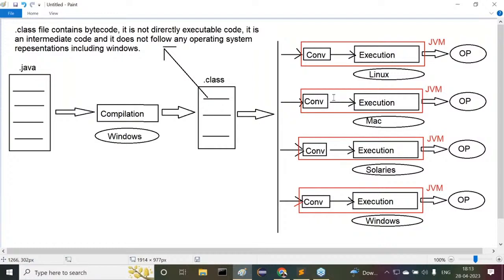See, observe carefully. 4 times here we executed there. One time we compiled our program, but 4 times we execute our program. Now tell me, all 4 times on a different operating system we have executed. We executed our program 4 times in different operating systems. Am I right or not?